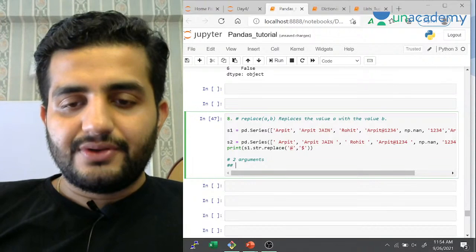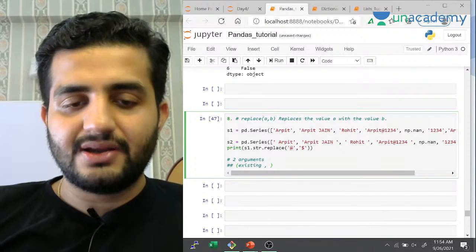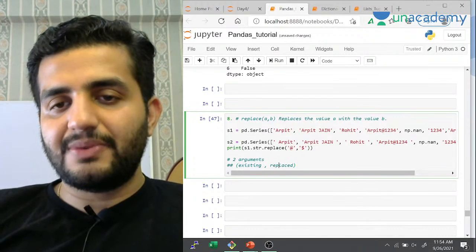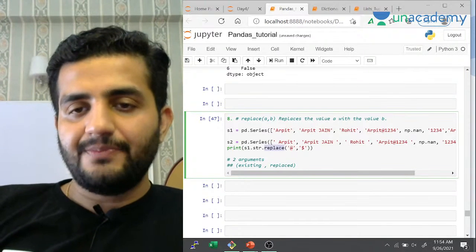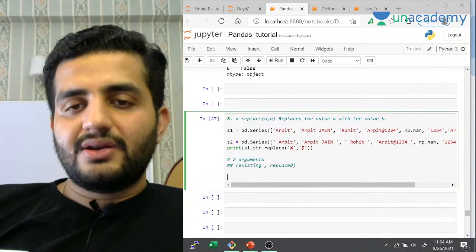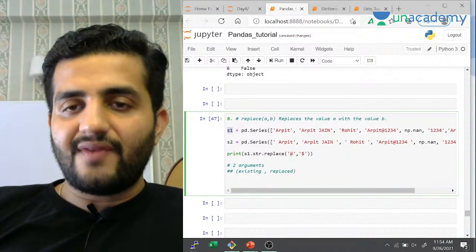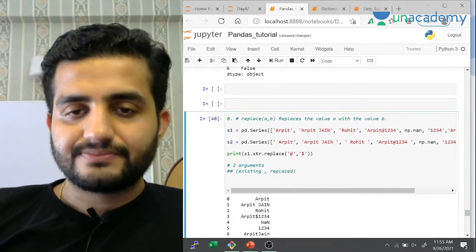ठीक है? First में जाएगा मेरा existing, and the second में जाएगा replaced. So existing जो आपको pattern को replace करना है, और replace में जिससे replace करना है, from what you want to replace to. So that's what the replace takes. ठीक है? Now let's run it. So what I'm doing here is I'm replacing the first string wherever I have @ to be replaced with a $. Let's run it.